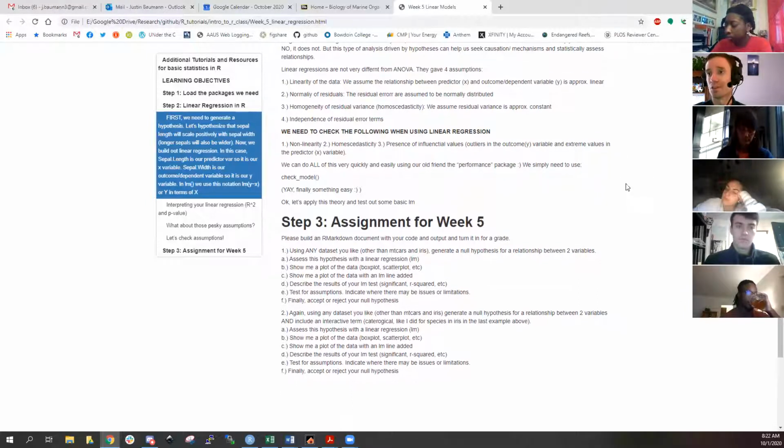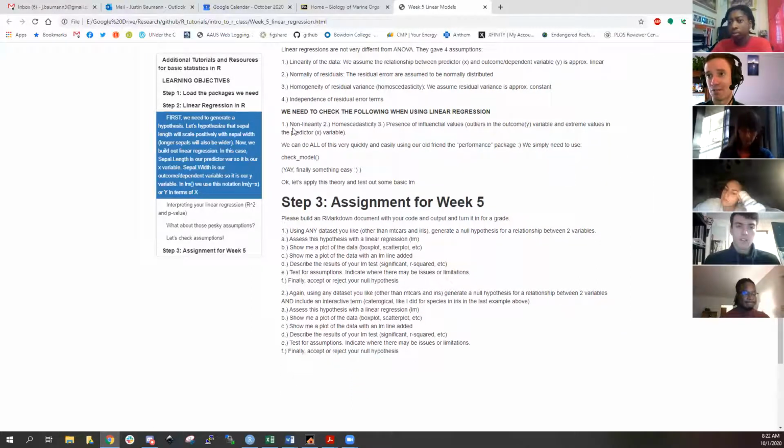Okay, so we're going to check the following when we run our linear regression. First, we're going to look for nonlinearity. Like, is the relationship parabolic instead of linear? If so, we have to run a different kind of model. We're going to check for the homogeneity of variance, the homoscedasticity. And then we're also going to check for the presence of influential values or outliers in our data. And again, you can pull the extreme outliers out of your data if you want.